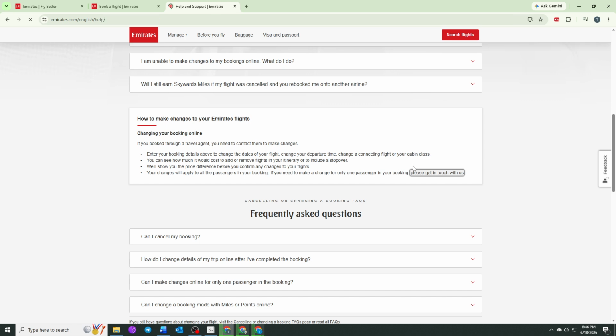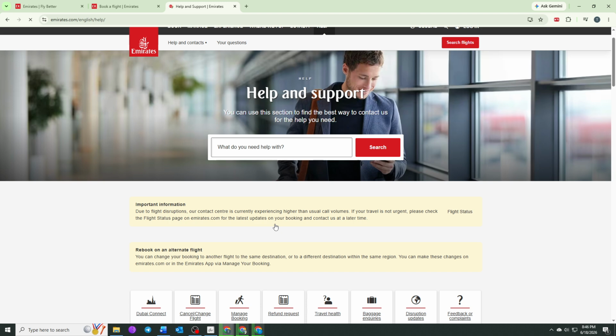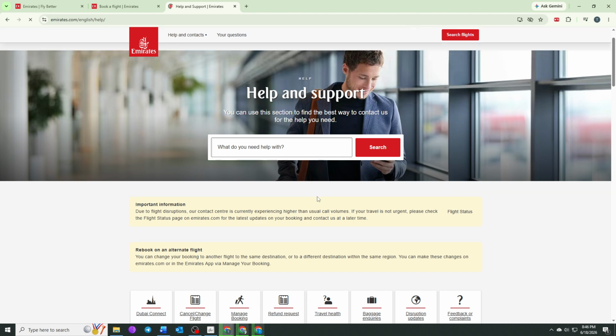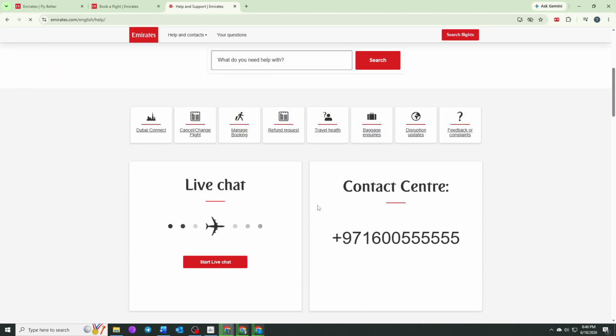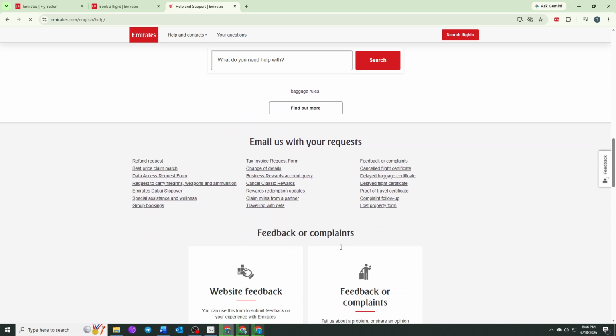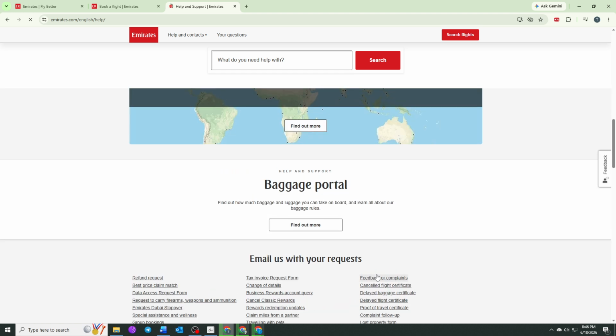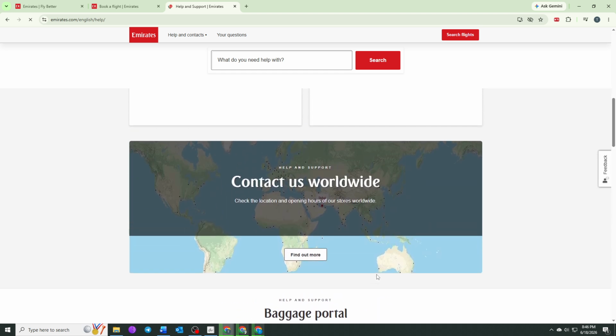You'll be directed to another support page where Emirates provides ways for customers to communicate with their support team. Scroll down the page until you find the section related to feedback, complaints, and customer support forms. In this area, you may see an option labeled Complete Our Form. Selecting this option will display information regarding the types of requests that can be handled through the form system.